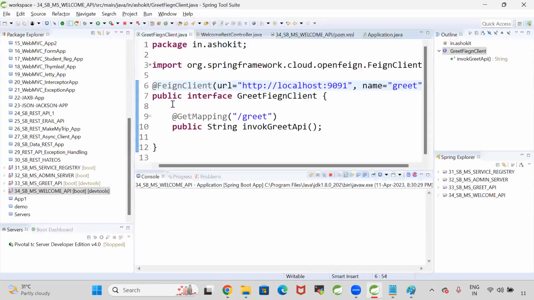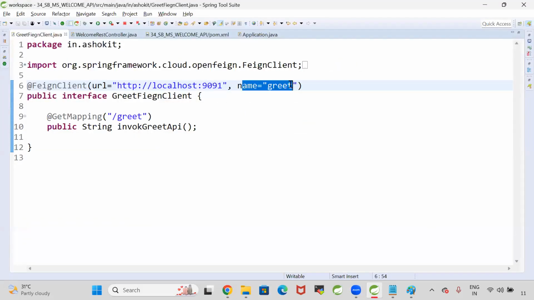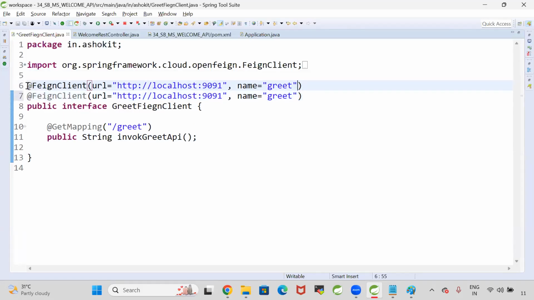So how am I configuring now? I'm giving the URL and I'm giving some name. So here with Feign client, I'm able to access another API by using URL. I can also access by using service name. This is one approach, and another approach is also available. That is the recommended approach. Instead of giving everything here, we are giving only name equal to greet API.